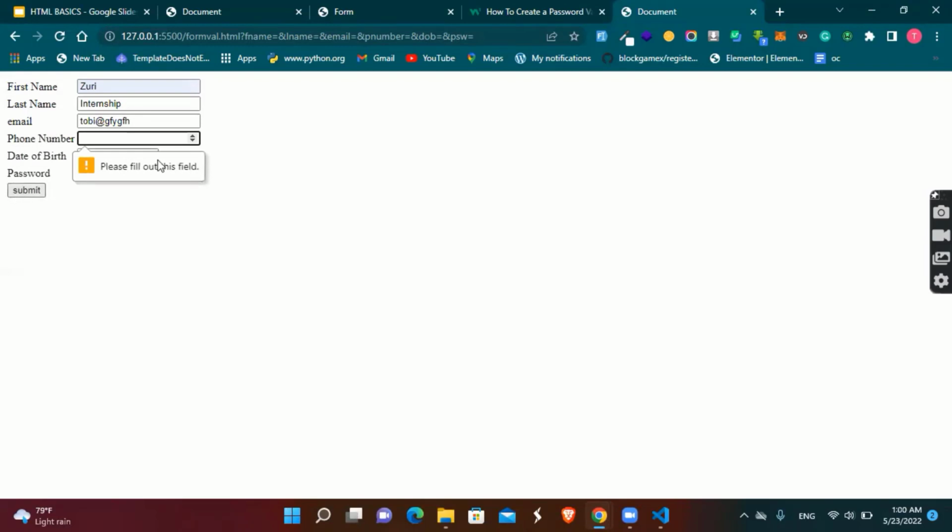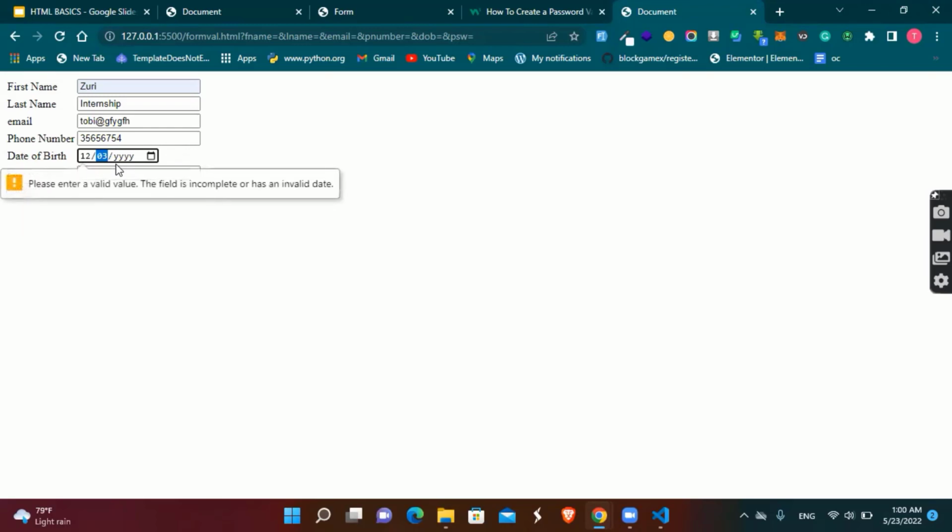So if I click this, it's not working. It requires, I need just to add a phone number to it. Add a number, and I click submit. So wow, it's gone. So I need to put a date of birth. Even though I put 12 here, please enter a valid date. This field is incomplete or has an invalid date. Oh, so I need to add something like this.